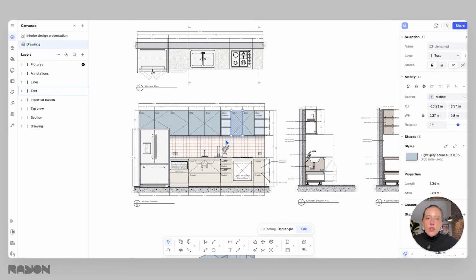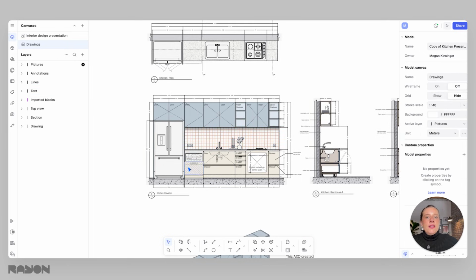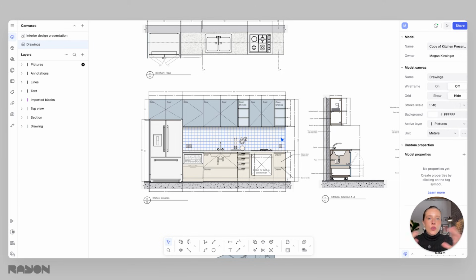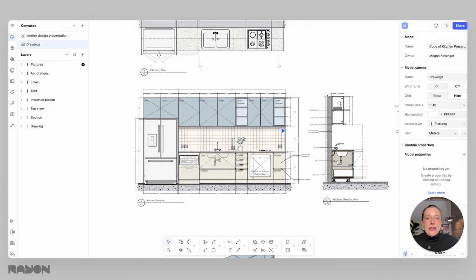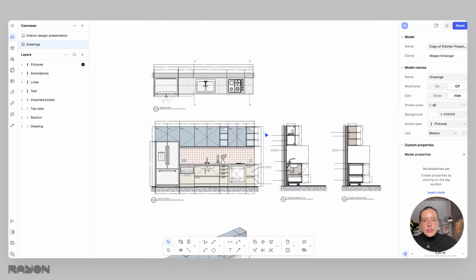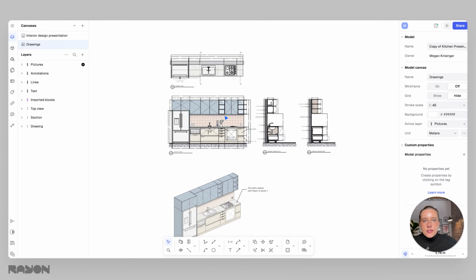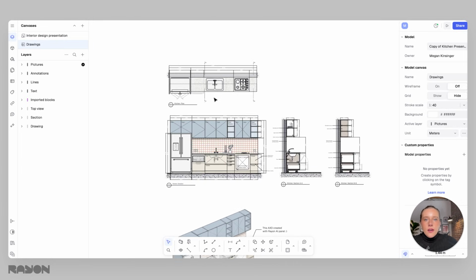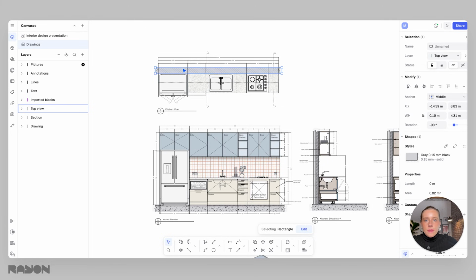So if you're a little bit more of a visual person, then maybe this view of the canvas works better for you. But either way, totally accurate, and it will allow us to take this presentation from the model canvas into the presentation canvas. So as you can see here in our model canvas, we have our drawings already drawn for us. So these have already been accurately drawn.